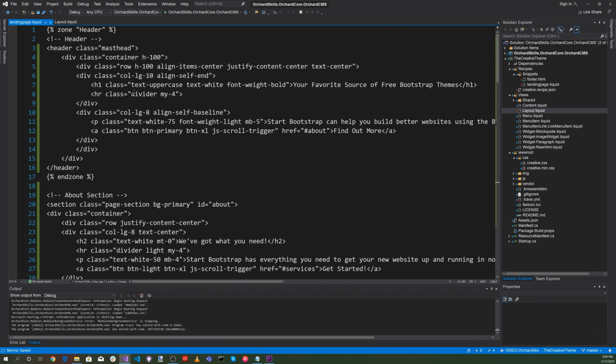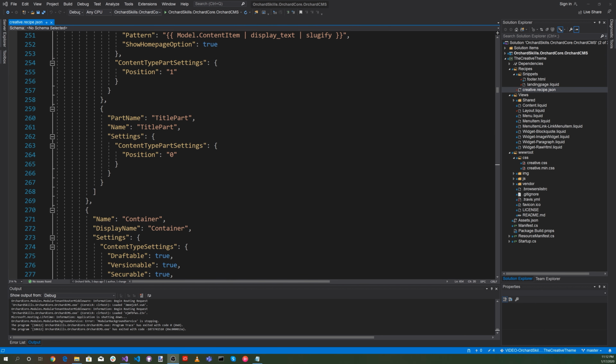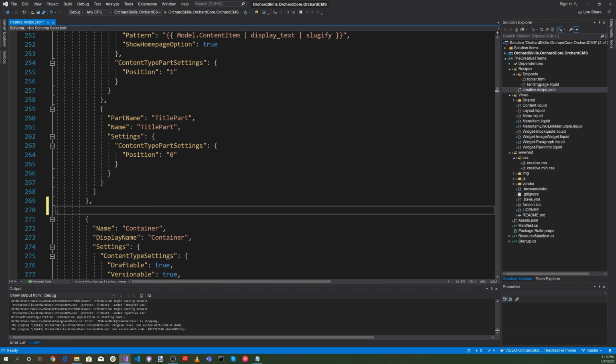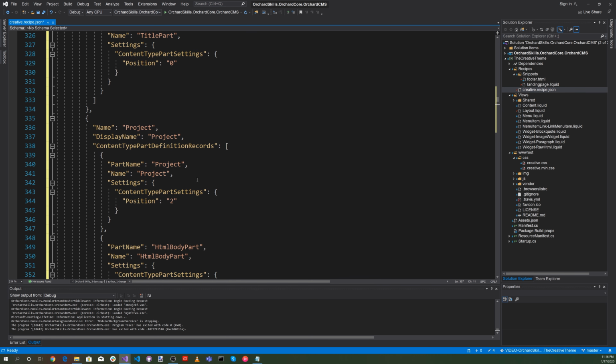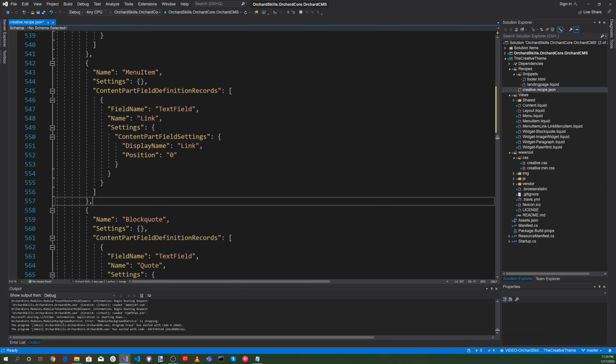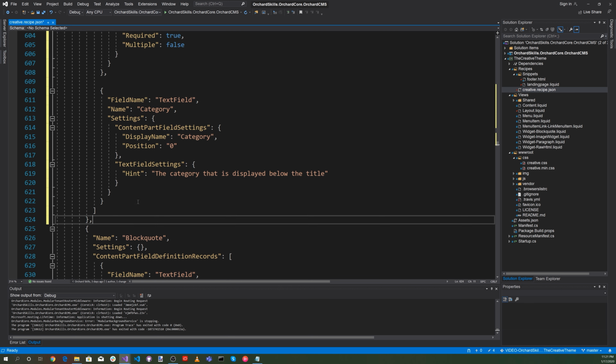So the next thing we'll do is we'll go ahead and modify our creative.recipe and set up all the content items and content definitions in there. Okay, let's head over to creative.recipe.json and let's head down to about line 269. And then we're going to add the services part bag and also the portfolio part bag. And then we added the service and project content type definitions. Okay, great. And then we're going to add the services project and define a thumbnail and an image and also a category for our portfolio. Just add these here. Okay, great.